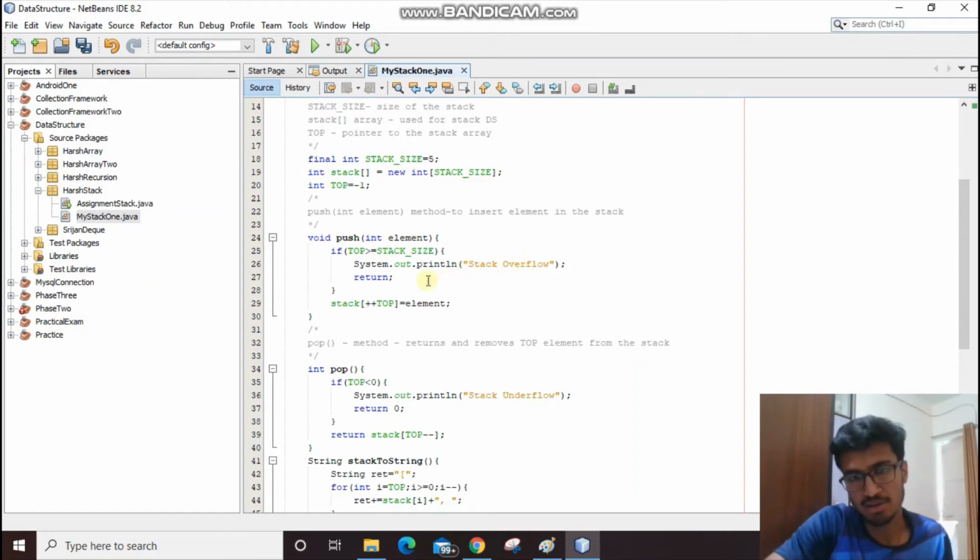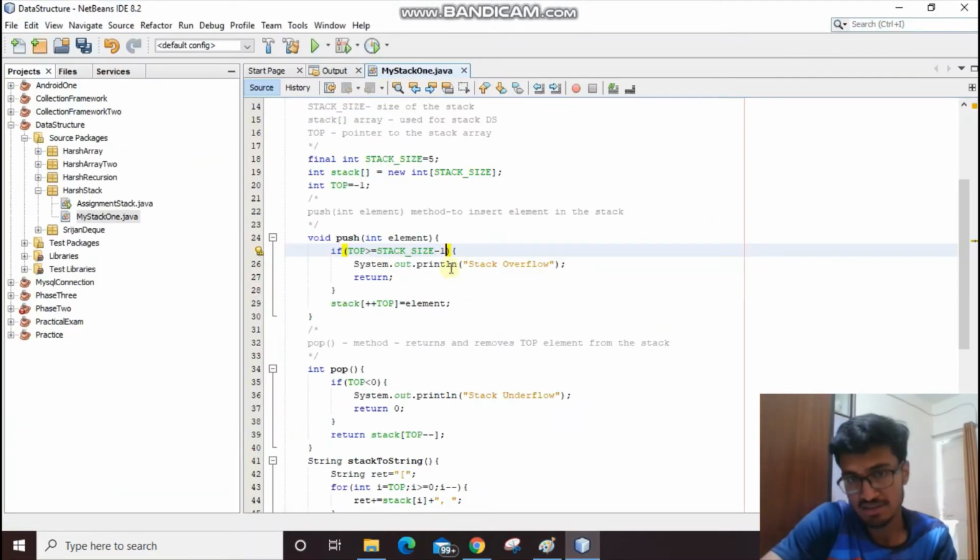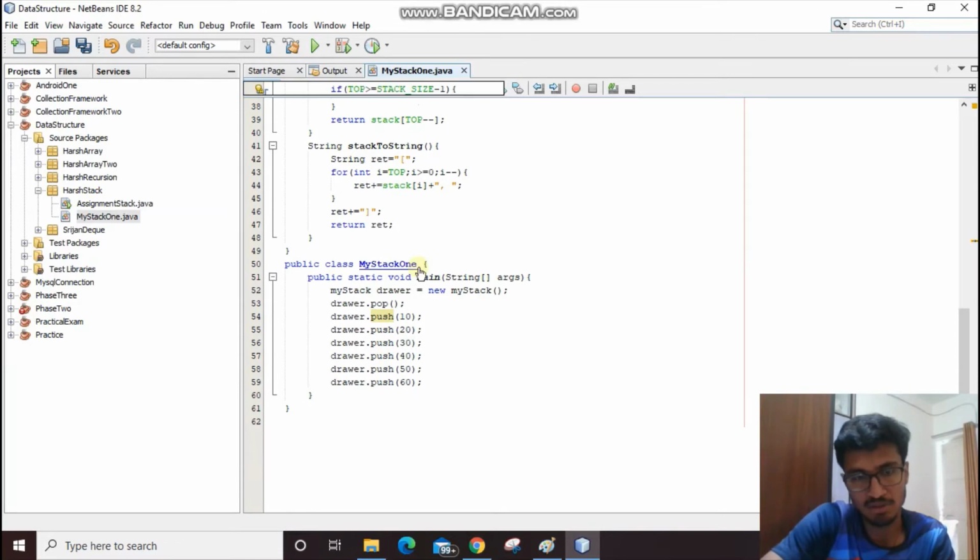And the top should be -1, as we already saw while checking the size, we have to use the stack size -1. The array size is from 0 to array size -1. So indexing starts from 0 and it ends at array size -1. And if the size is the stack size, we have to go till size -1. So that's what I'm doing here.